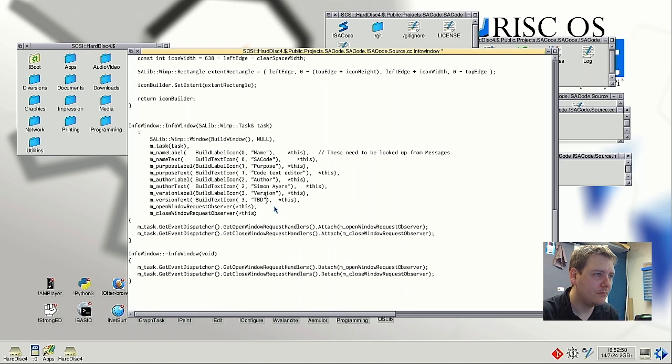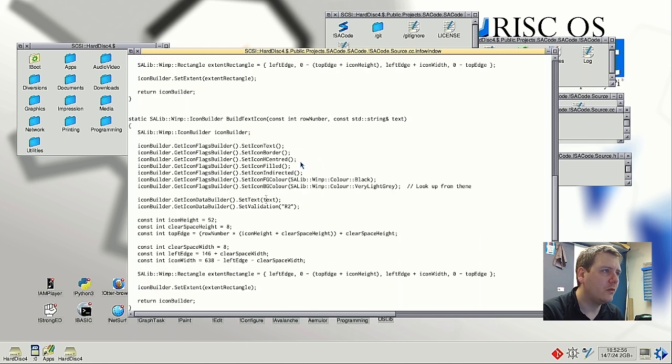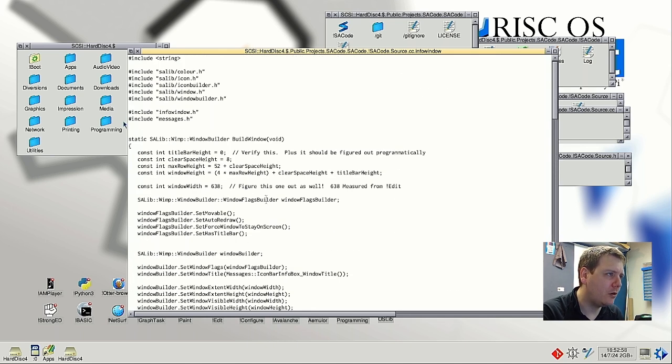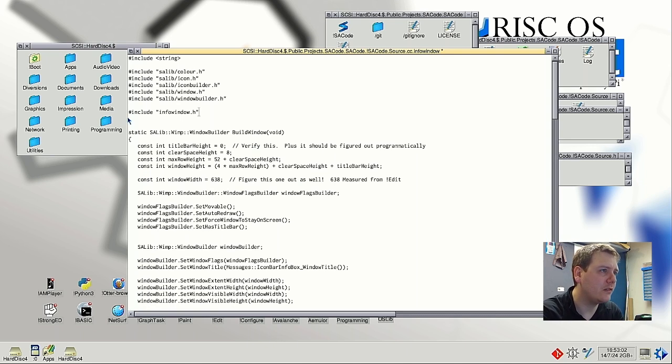TBD. Save. So I shouldn't need that messages file now. I'm going to comment that out. No, I'm going to delete it actually entirely because we're trying to check this stuff in.